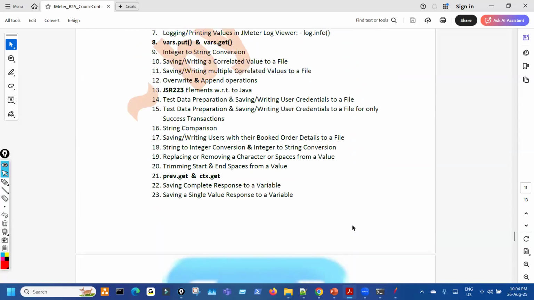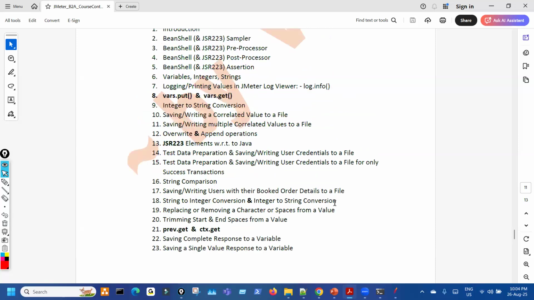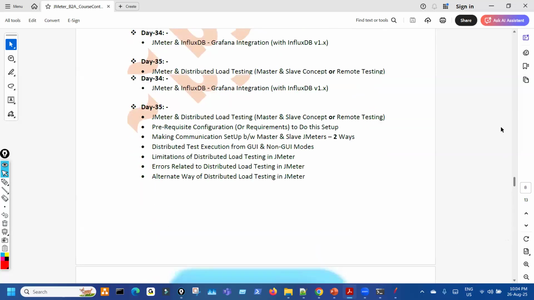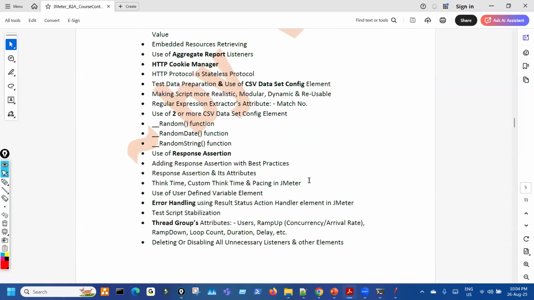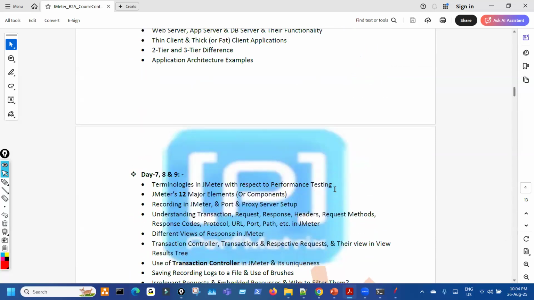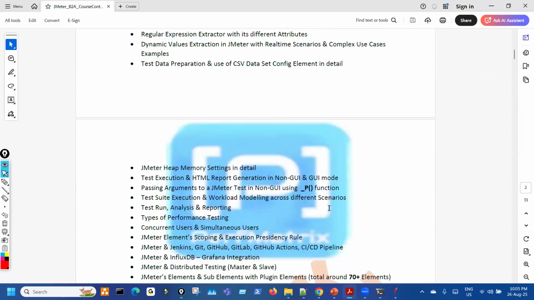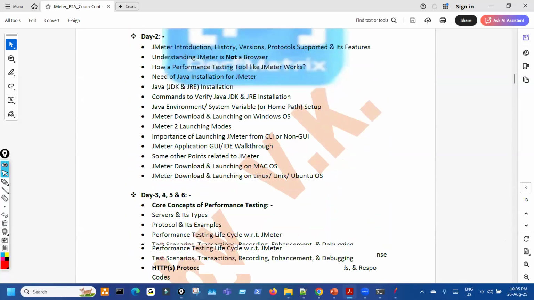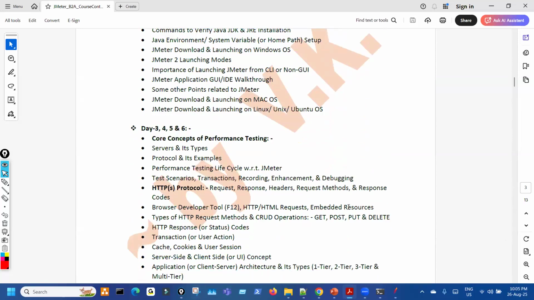So what we will do: today the time is almost over, so next we will finalize the batch for all those people who are interested. In this sequence, everything will be covered. We'll start the next session from day 2, and this will go in the same sequence. Let me know if you guys have any doubt or anything. I'm happy to answer.